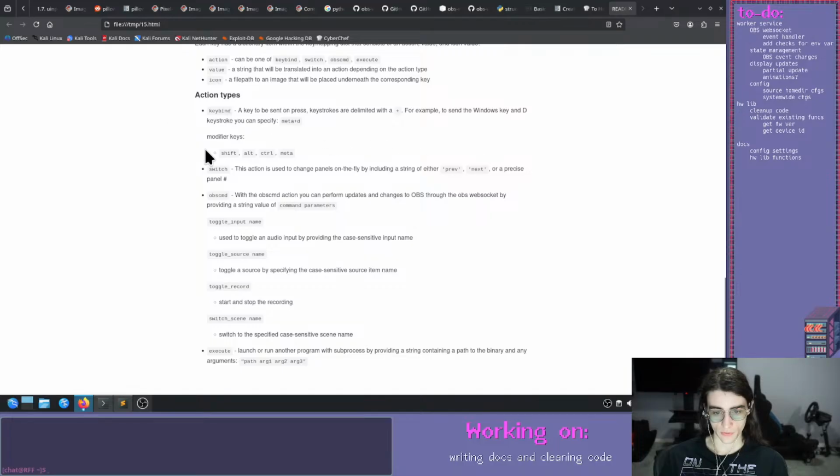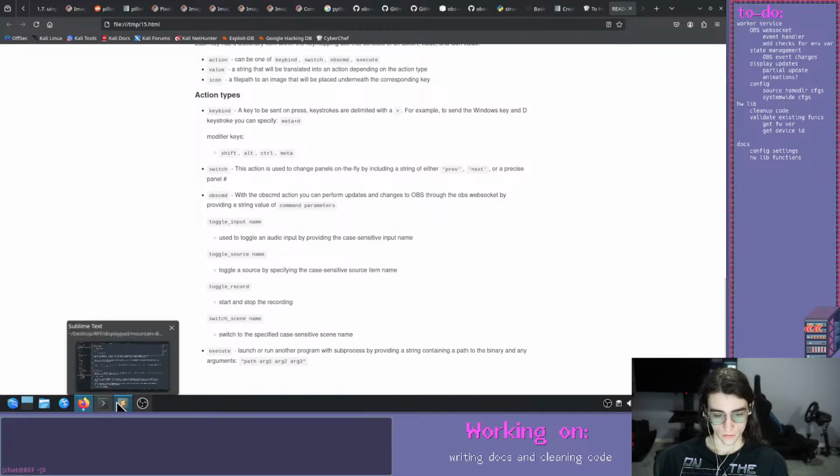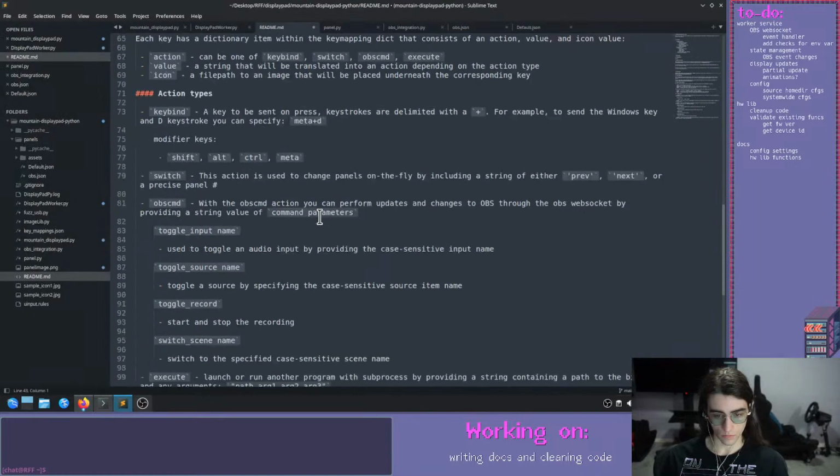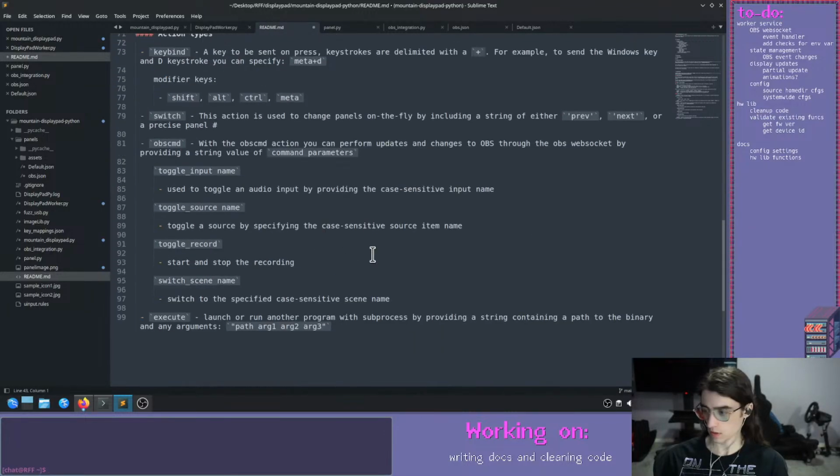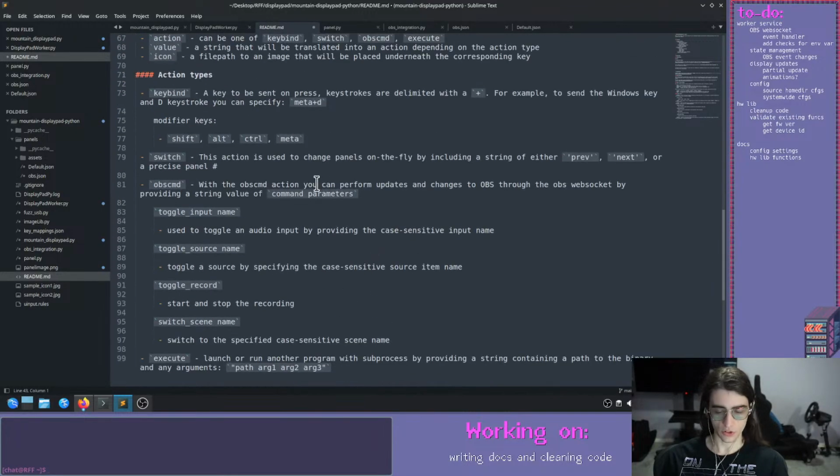Yeah, let's clean this up. So our action types: keybind, switch, OBS, CMD. Markdown is pretty annoying in my opinion, just trying to get everything aligned properly.